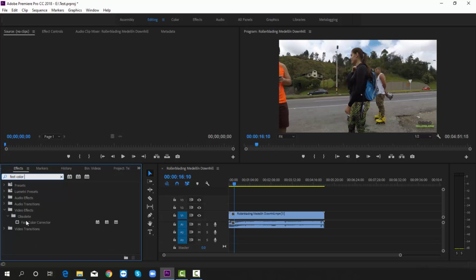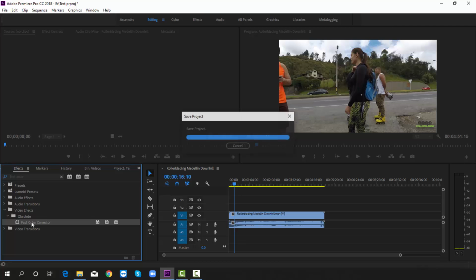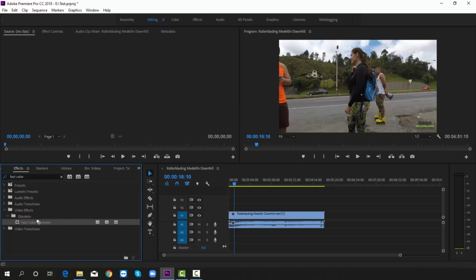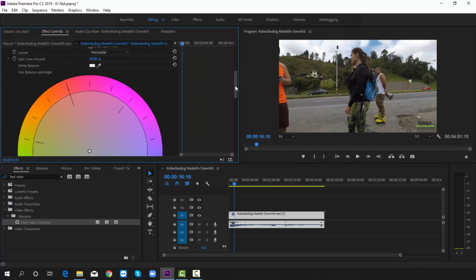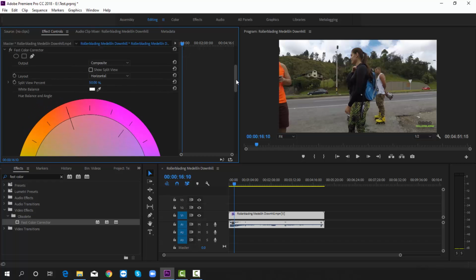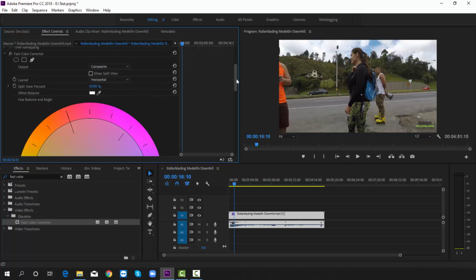Please follow, the effect has already appeared. At this time I will put the effect on the video. For that purpose I just click it and drag and drop it on the video footage like this. After that you have to go to effect controls like this. Then go below by scrolling like this. Look, here is your targeted effect available.